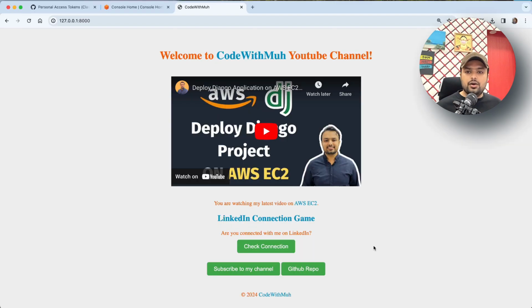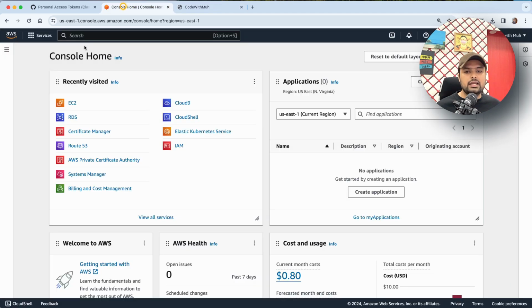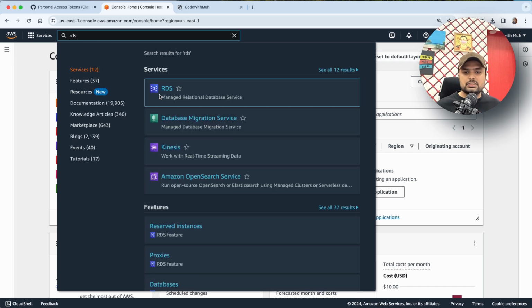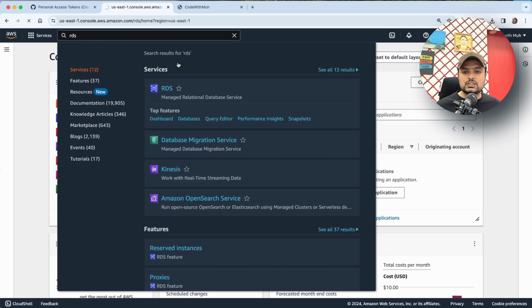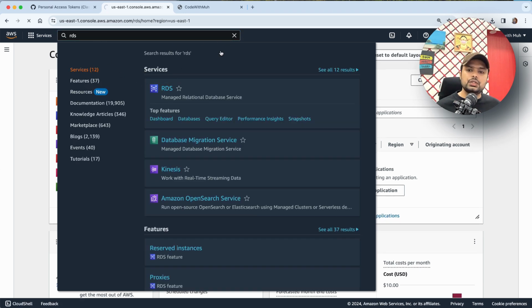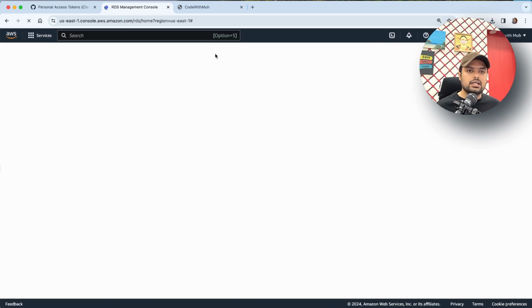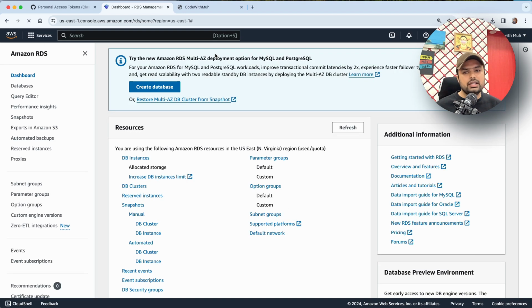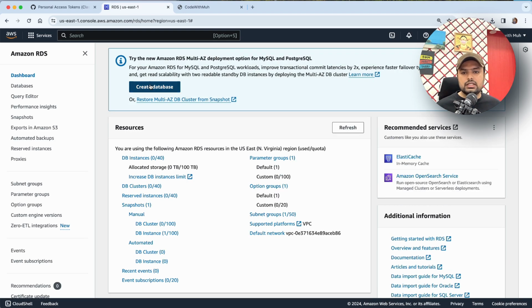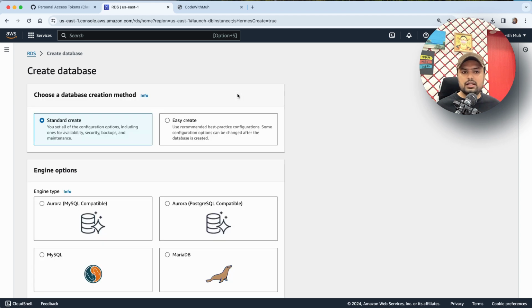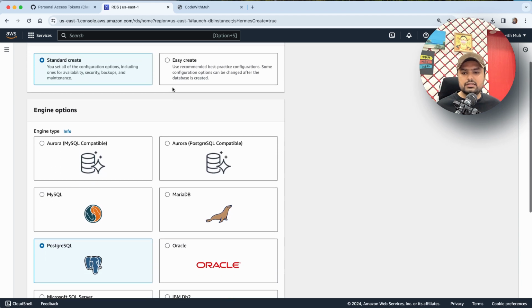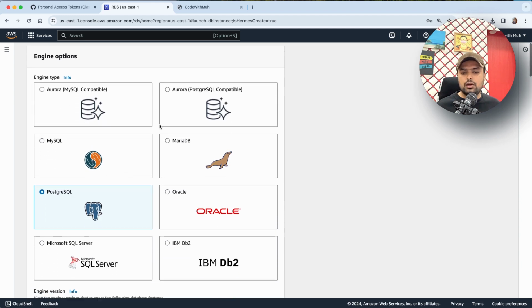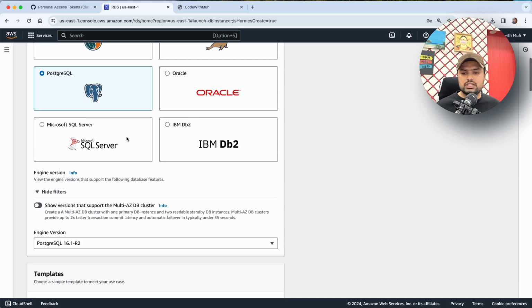Okay, so now I'm just going to create an RDS database. I will search RDS in the AWS console. I am going to create a database, and I will connect this database with my Django project. So just create a database, choose standard create, and select PostgreSQL.